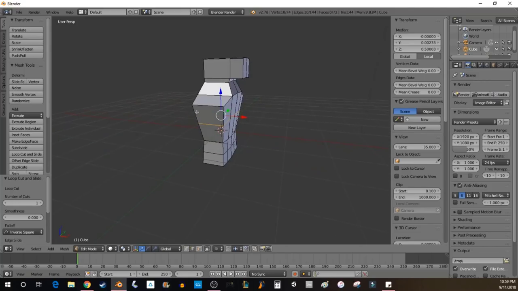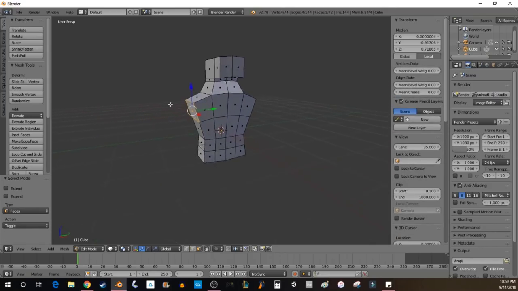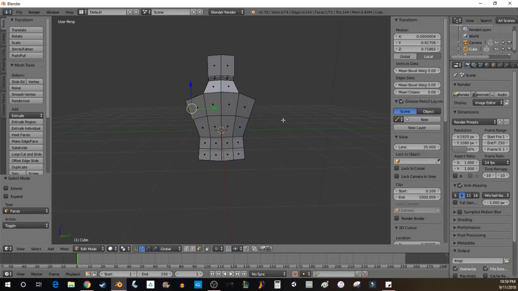Alright, next up, let's add some arms and legs. So I added a ring there because I want my arm to only take up a certain portion of the torso, not the whole place. And what I'm going to do is I'm going to pull out the first part of the arm and then set the size right over here.